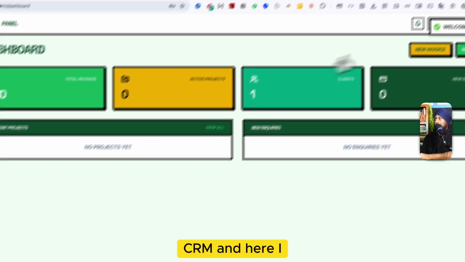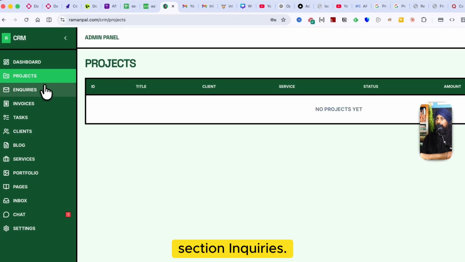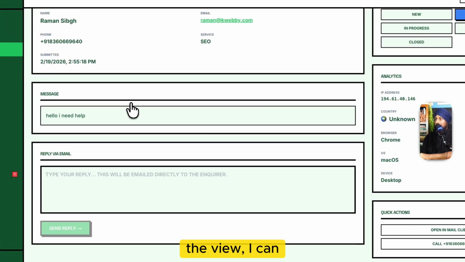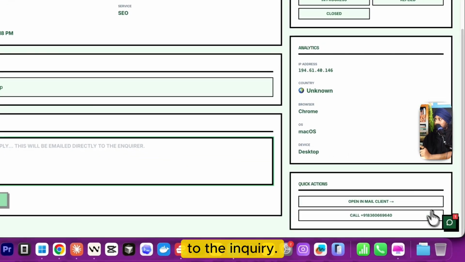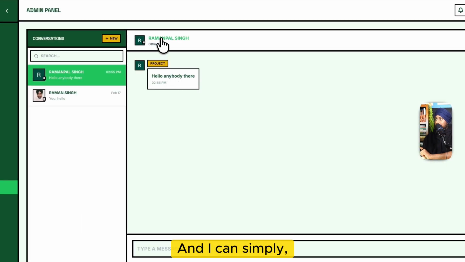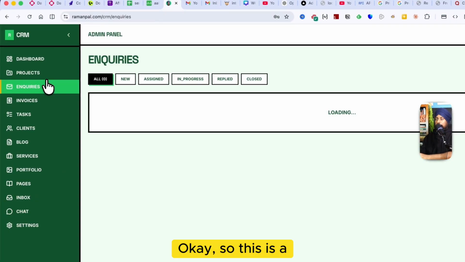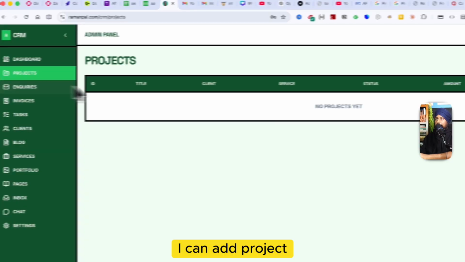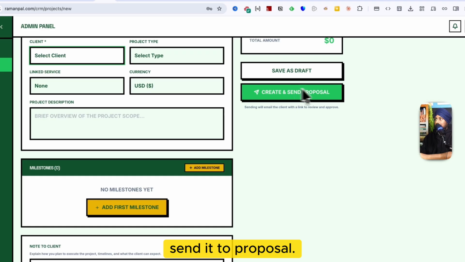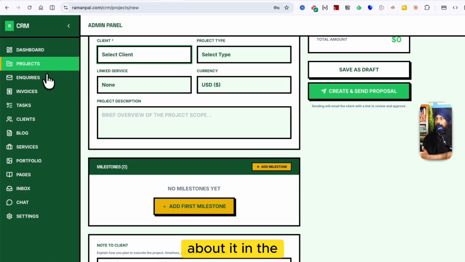And this is my CRM. And here I have this project section, inquiries. As you can see, I have got this inquiry. If I click on view, I can simply reply to the inquiry. And you can see I have got this chat option here as well. And it will redirect to this, and I can simply reply. Okay, so this is the projects. And here I can add a project to any client from the list. So I can send them a proposal. You will know about it in the course.